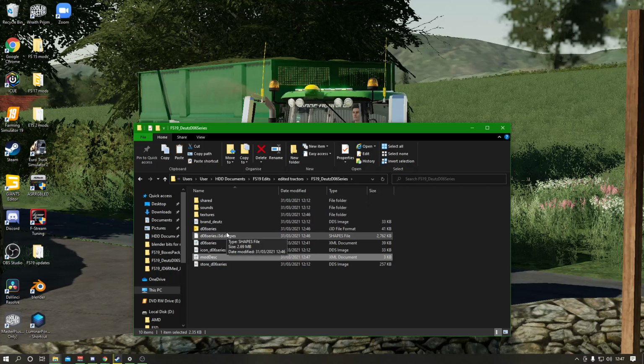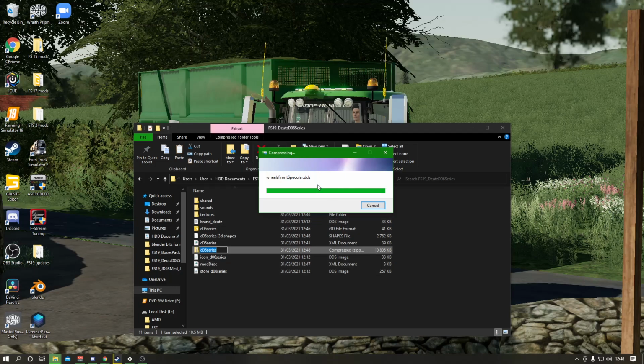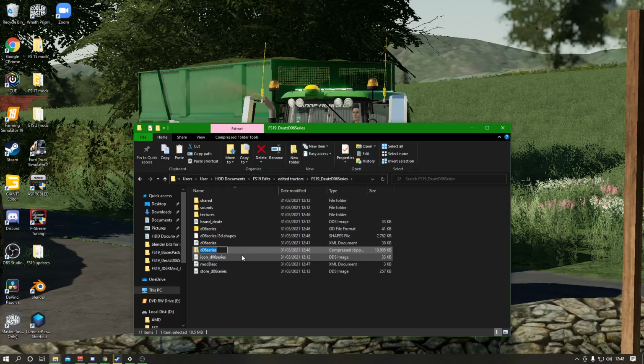So that is this set to go. Then what you need to do is select all of them, right click, send to compressed zipped folder. See, compressing, and it will let you choose the file name.